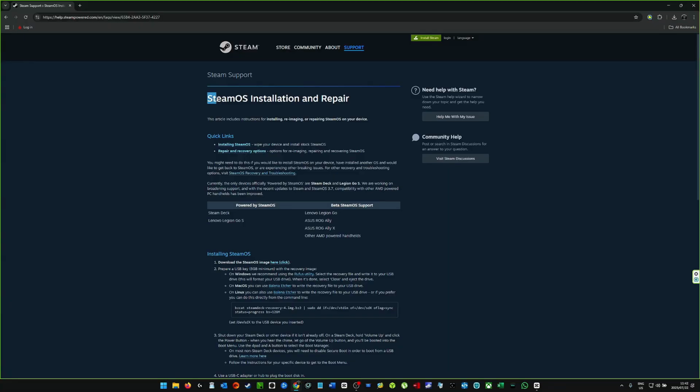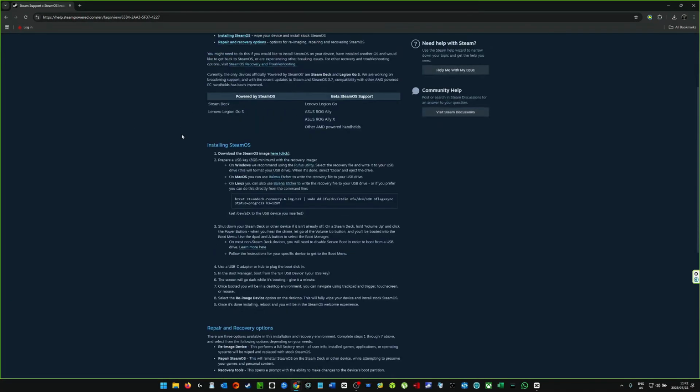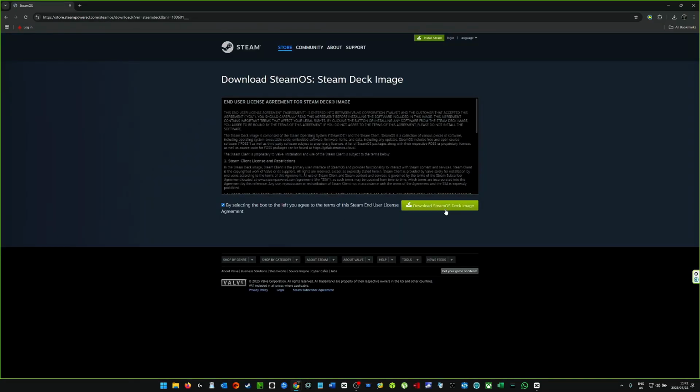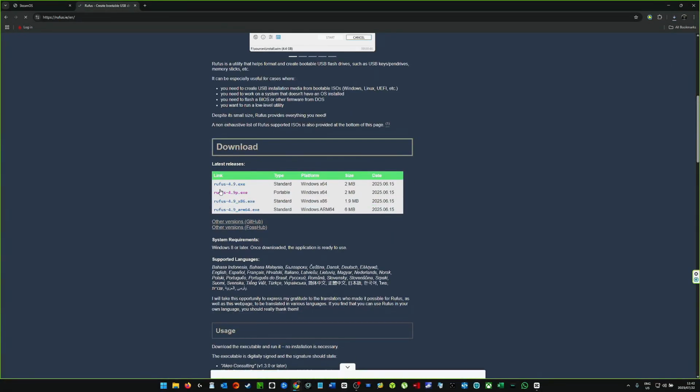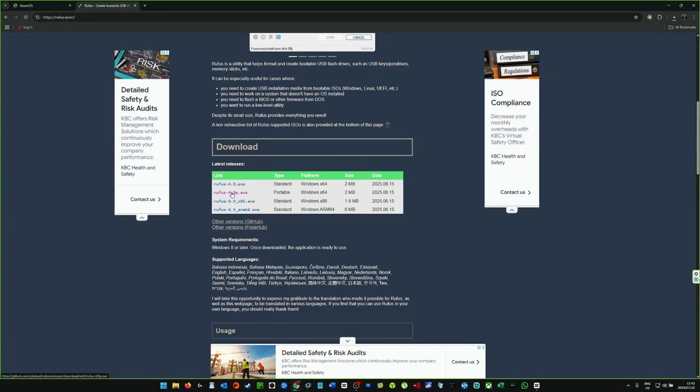So for SteamOS installation, I'll leave the link in the description below. Once you're on the page, scroll down to installing SteamOS. At the very first point where it says download SteamOS image here, just click on that link. Download SteamOS deck image, click on read the terms and conditions, and then download the link. So next up is Rufus. You're going to need software in order to flash that ISO image to a disk. Link also down in the description.